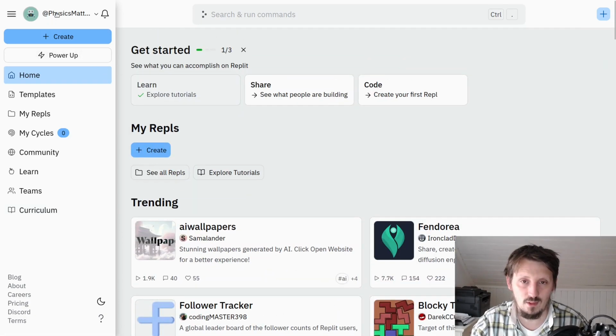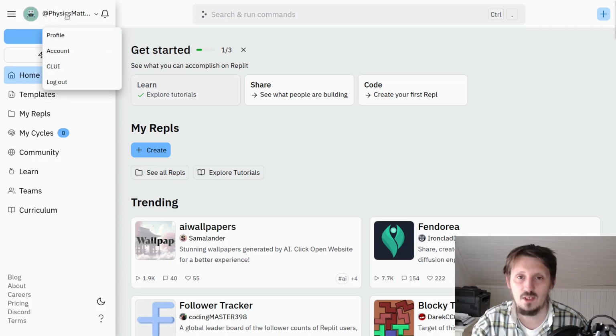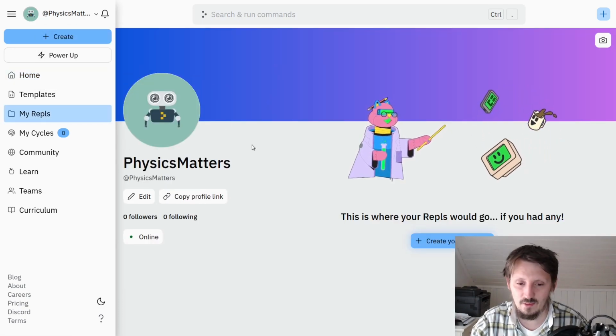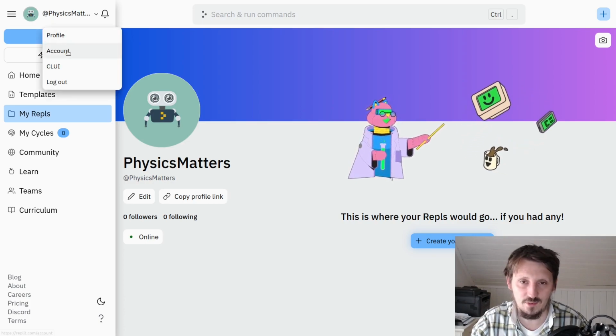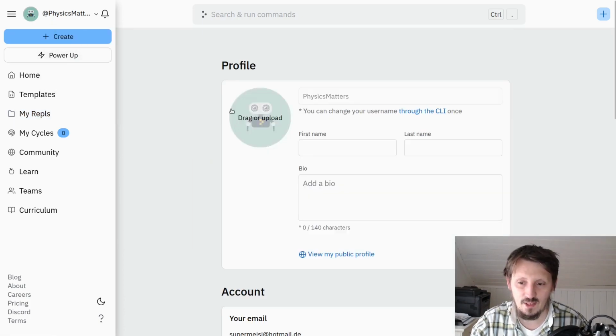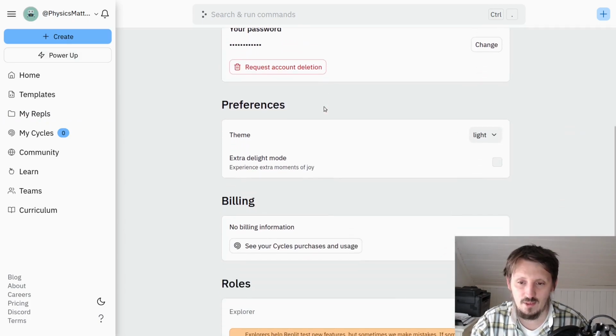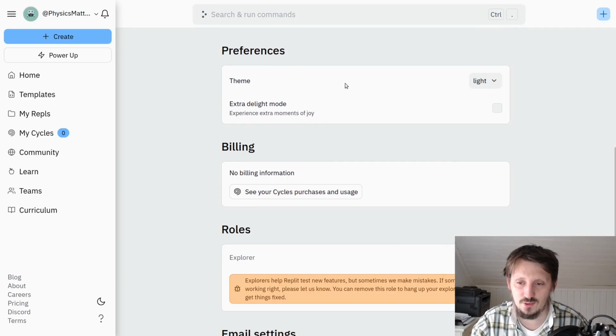Maybe before we create our project, we can see what happens when you click on your username. I have registered myself now under Physics Matters with a completely newly created email address, but of course you can use the email address that you already used before. When you go to profile, nothing is written here because I just created this profile. When you go to account, you can insert your names, a little bit about your biography, and you can change the password, the email address, and also the theme.